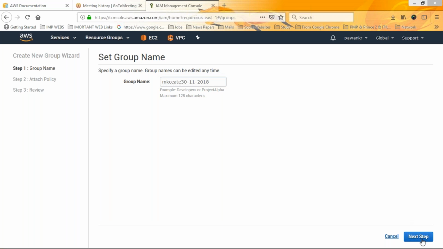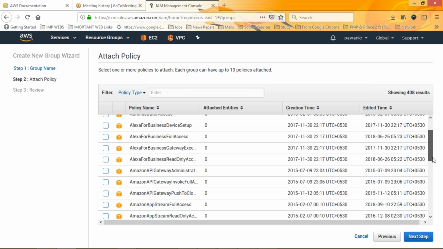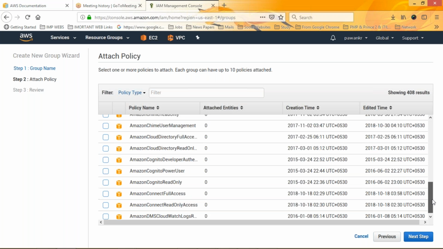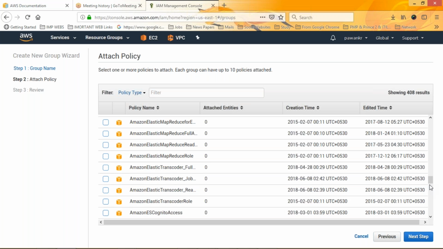You need to create it, and then we have to attach a policy. What type of policy would you like to attach to this particular group? You have multiple options, like Amazon EC2 full access or administrator access. You can attach different policies at the same time, and you can also attach policies later on as well. These options are available, so you can go as per your requirement, your company and corporate requirements, right?